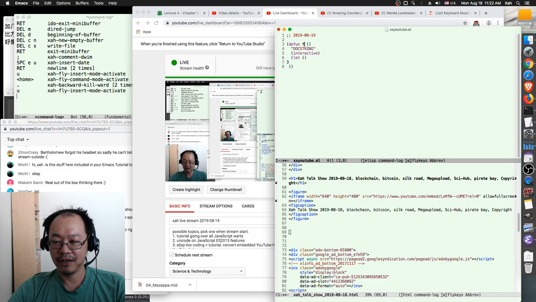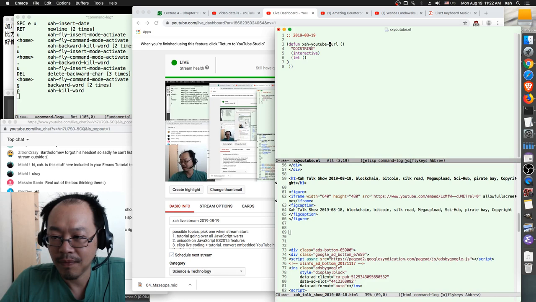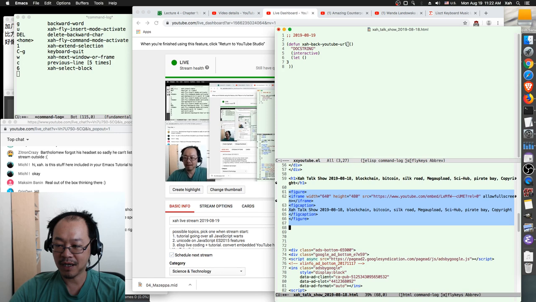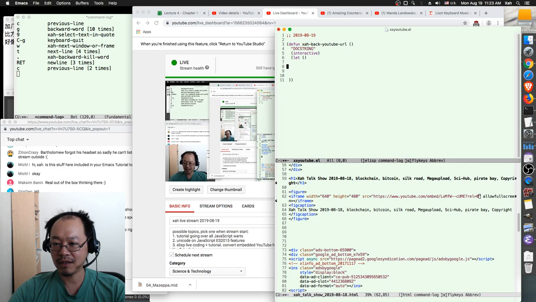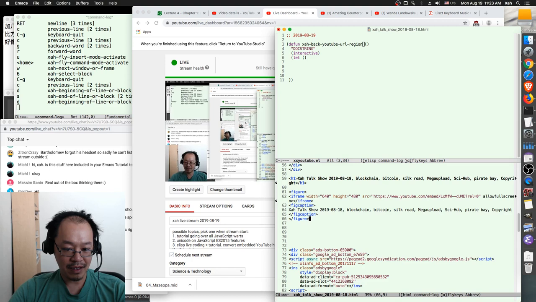Let's defun, sa youtube get link again. Okay, let's just run the name. Our back YouTube URL means that we want to convert this block of text to an original URL. So we've got a text here, so let's start to code it. Let's make it simpler and say region, meaning that to call this command, we have to select a region first. Otherwise, we need to find the beginning and find the end. Let's just do the region first.